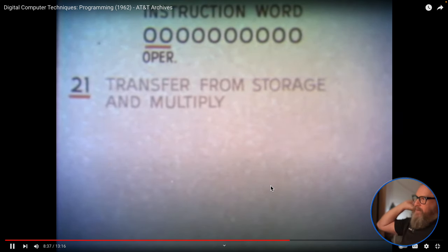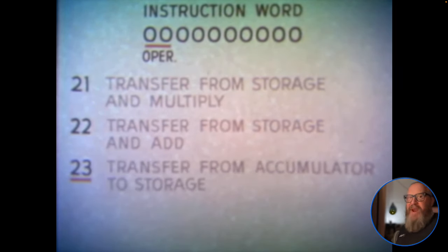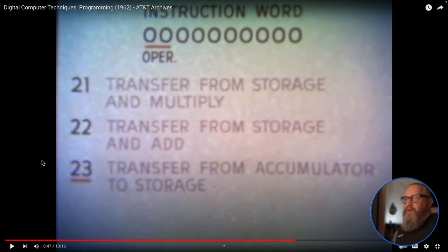21 for transfer from storage and multiply. 22 for transfer from storage and add. 23 for transfer from accumulator.